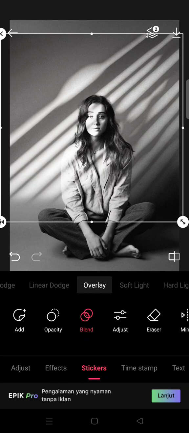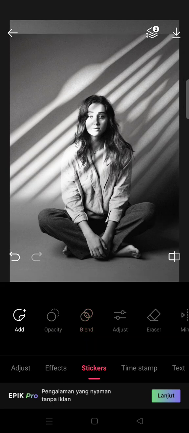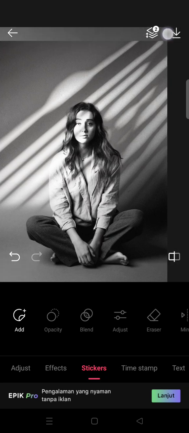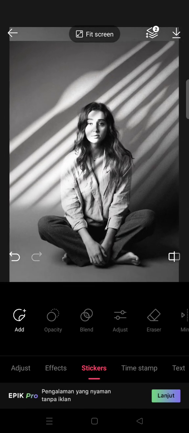Then after that, if you're done, just click on this and just click on the arrow down to download the photo.